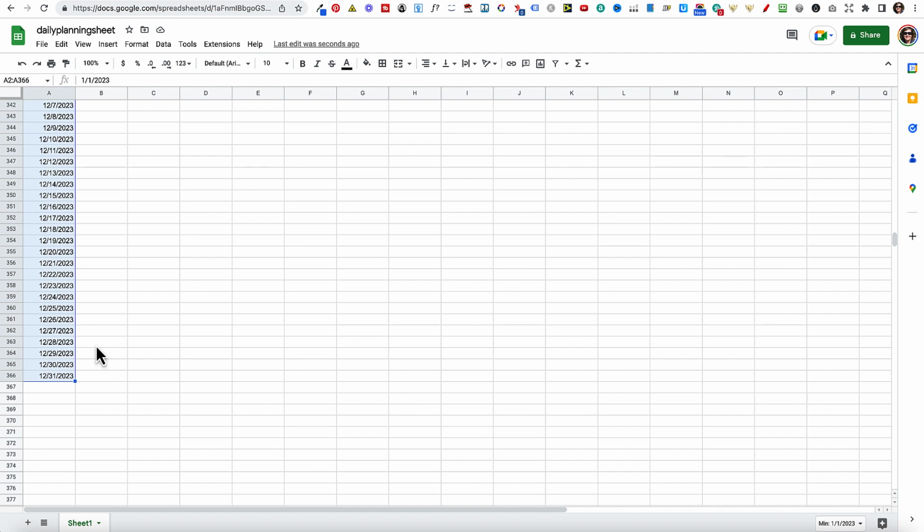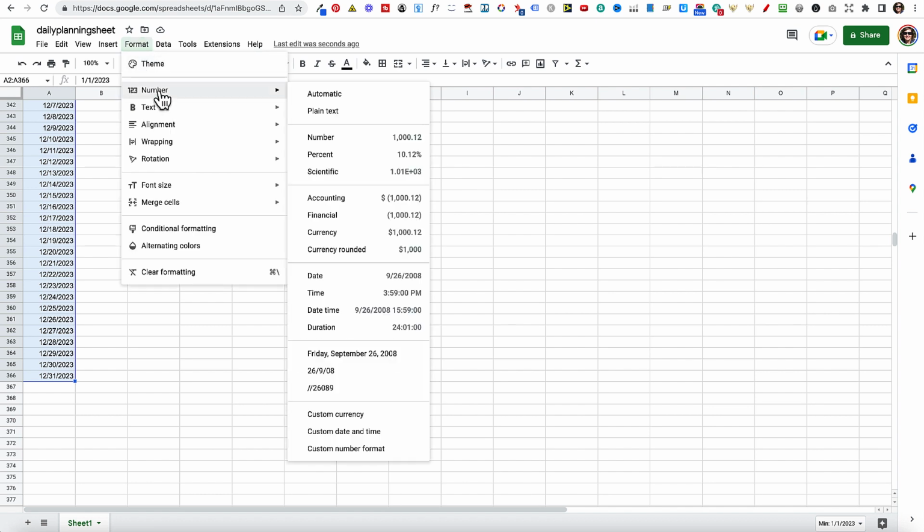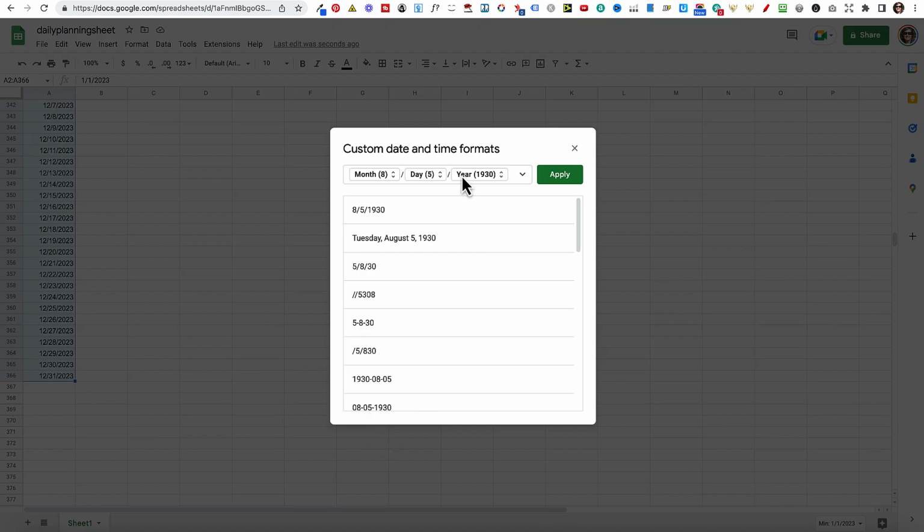Now, that is a US style date. Most of the world uses it differently, with the day being here and the month being here instead. So I want it to be a more universal sort of date style. I'm going to go to Format, then Number, and then Custom date and time. From here, you can select the different ones you want. I actually want this one, and you can change these around as well. It is set to a US date with Google Sheets.